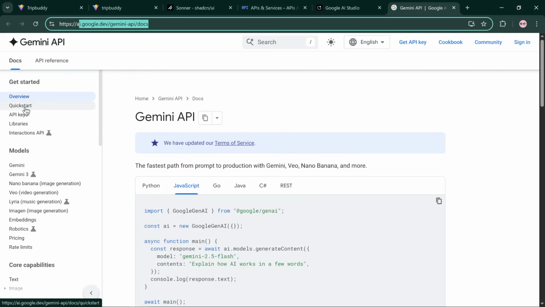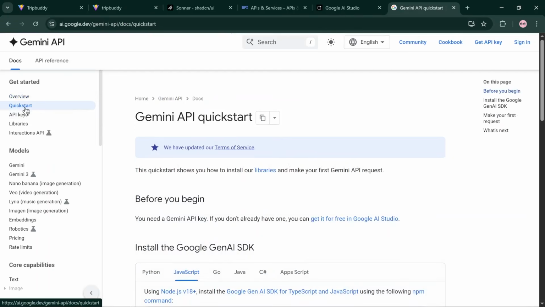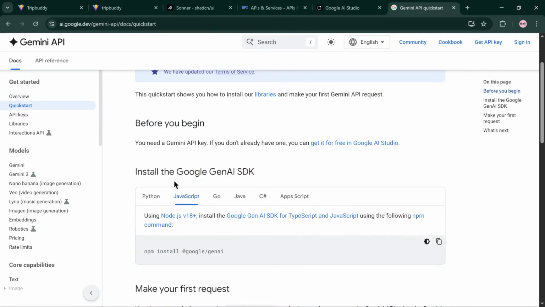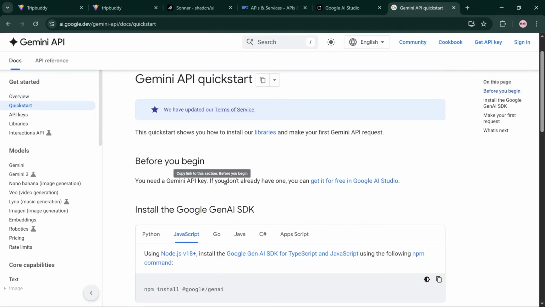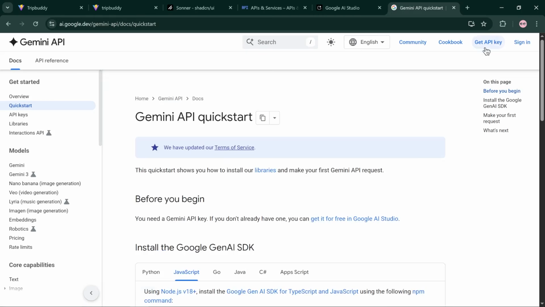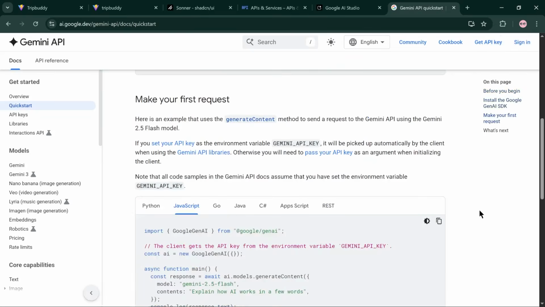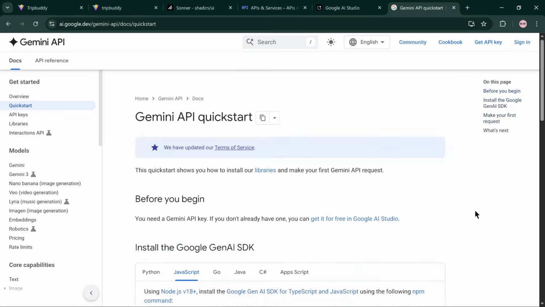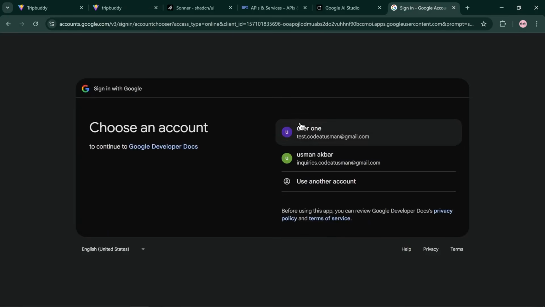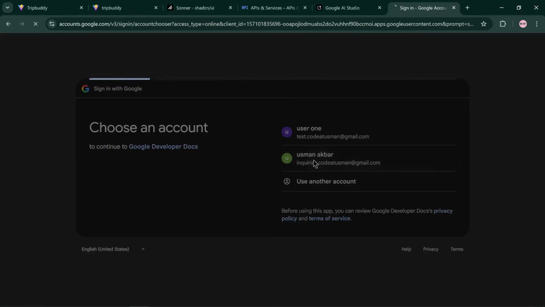Go for quick start. Here it says, before you begin, you need a Gemini API key. If you don't already have one, you can get it for free in Google AI Studio. From here you can get an API key, and from here you can sign in. First of all, we will sign in. You can also sign in from here. I have already created an account with this Gmail. You can create your account as well.